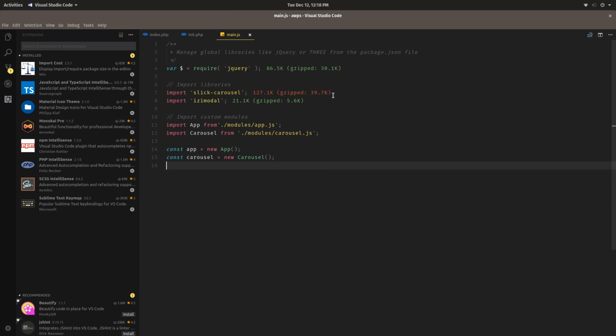And of course it changes color if something is heavier than 100 kilobytes. For example, I'm importing Slick Carousel that is kind of heavy and by default is 127 kilobytes. So I should consider either using another carousel or just importing a submodule if I just need one simple feature and not the full library of this full module. So this Import Cost extension is really, really useful.